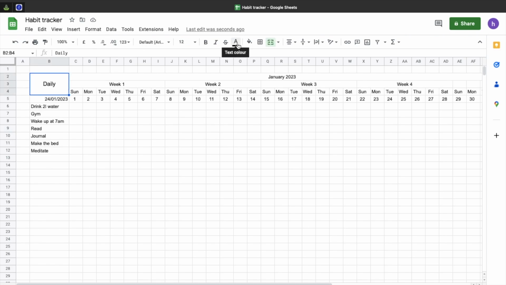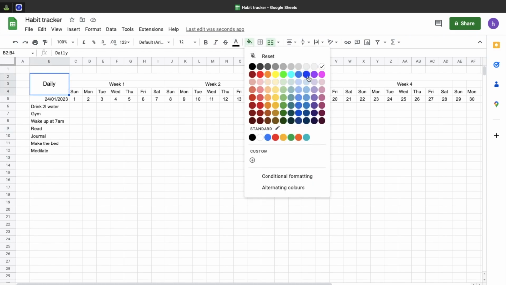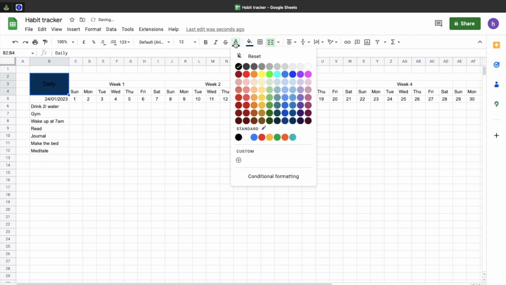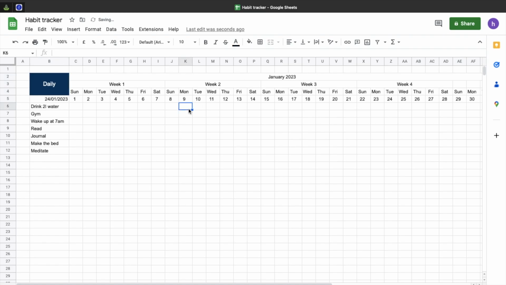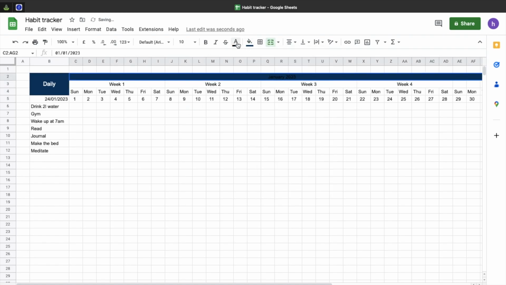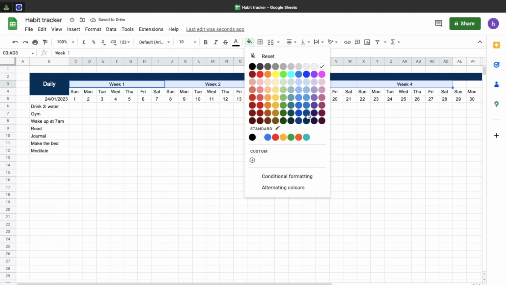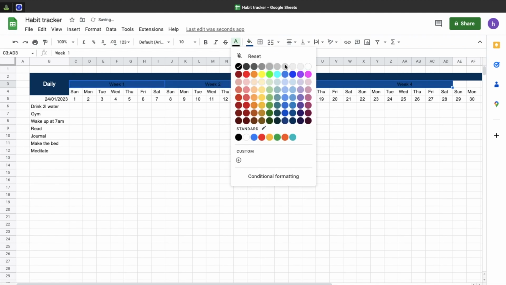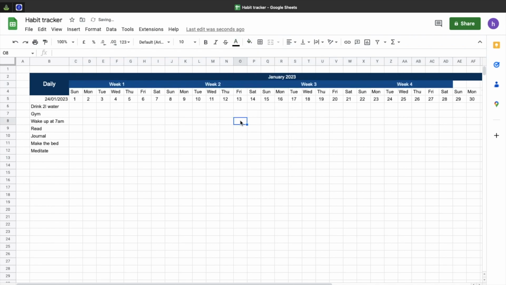So this one, I'm going to want it as a bold color, so we can make it perhaps like this, and then white so we are able to see what it says. I'm going to use exactly the same here and just make it white. For the week, I'm going to want a color a little bit less. So I'm just going to use this one, but I'm still going to want to make it white.